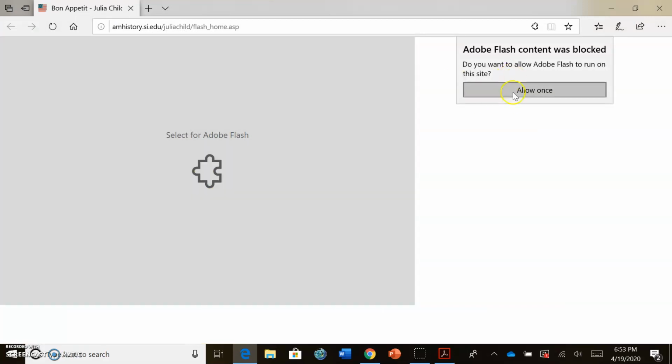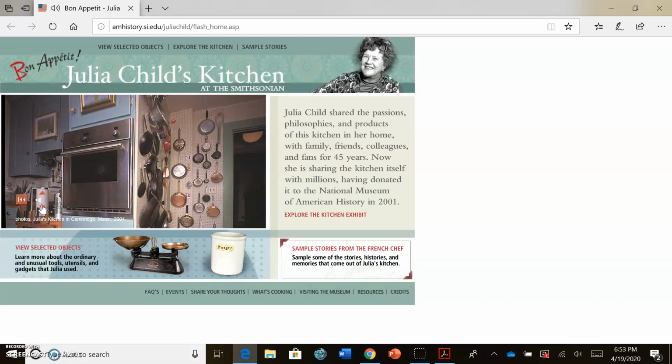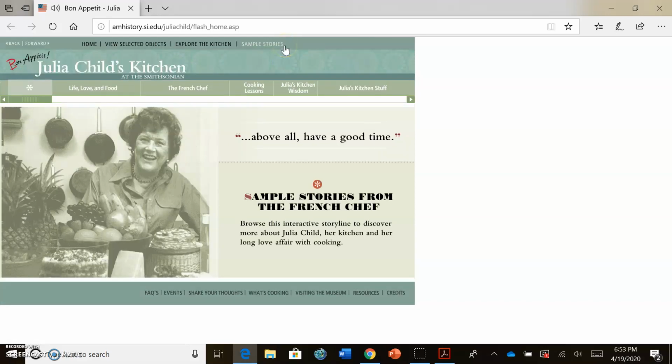So what you're going to do is click on it. Your computer might give you a little Adobe Flash error, but just allow for it to populate. You're going to get to this website. And yes, as soon as you click, she starts talking. So just use this little button and volume down her so you don't have to listen to her the entire time. What you want are the sample stories.